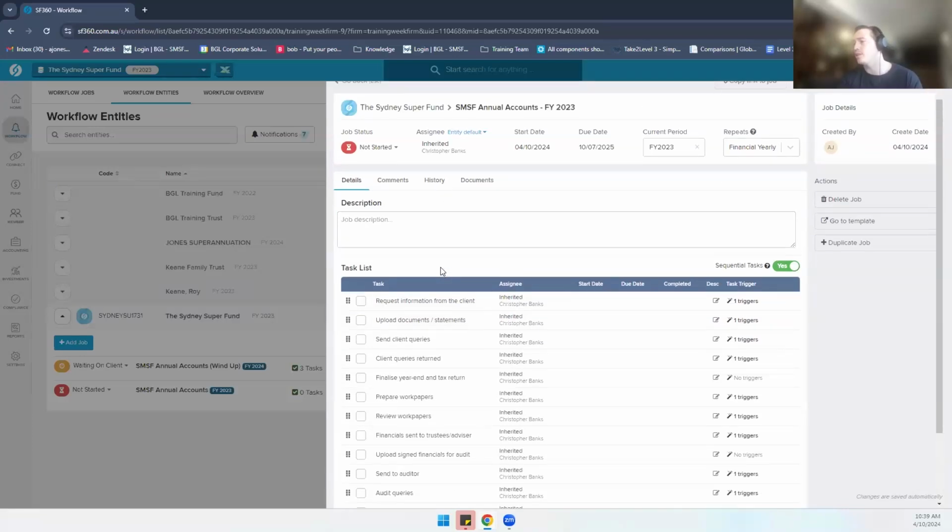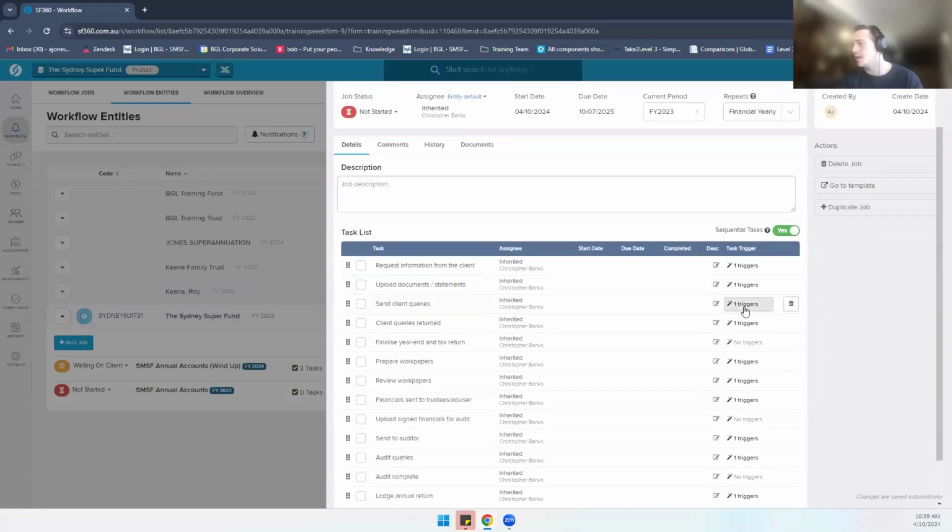And so if I go to, let's just say, the triggers, you can see that once this sent client queries task has been completed, what will happen is the job status will go from not started to waiting on client. If I do that, you can see here it's got a few. So this one would have been in progress, and this one again waiting on client.